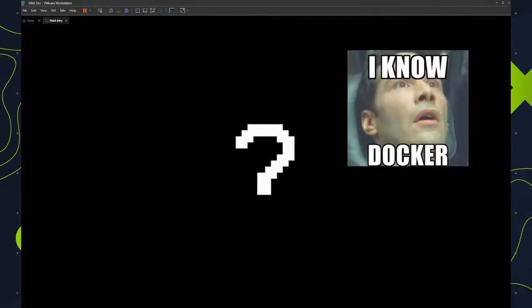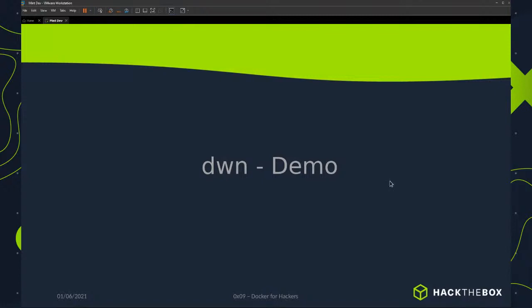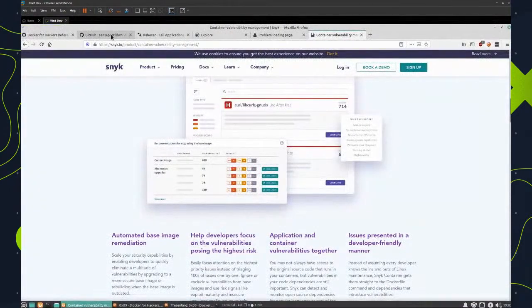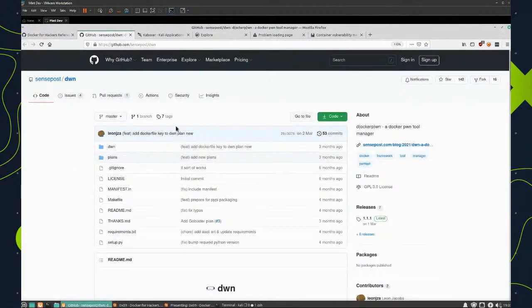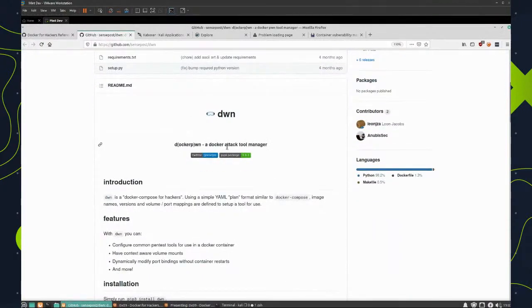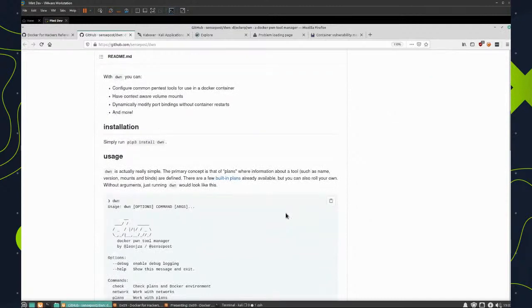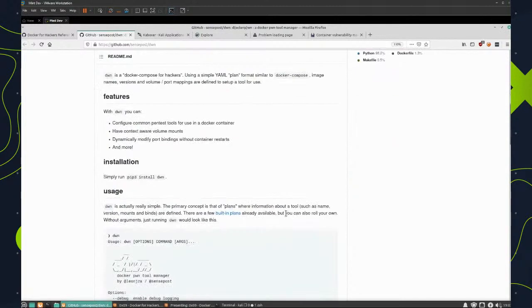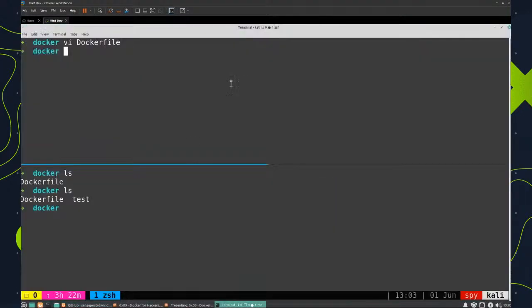Okay, sorry, I missed that earlier, but now we've done it. We're going to quickly have a look at something called Dockerpwn, or I think it's pronounced Don, because it's Docker for pwning, I think. And this was created by Leon from SensePost. He's on Discord as well. So it's a Docker pwning attack tool manager. This is just to make it easy to run certain pen testing tools through Docker without having to get as deep into Docker as we did. But I think it's always useful to understand your tools.